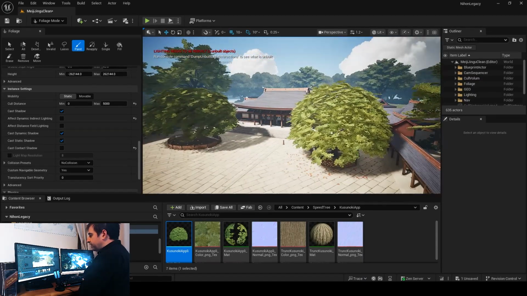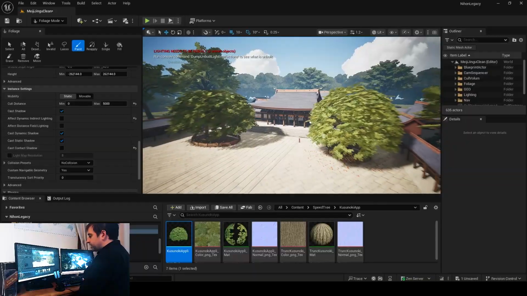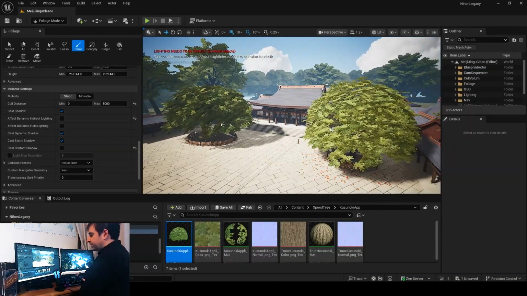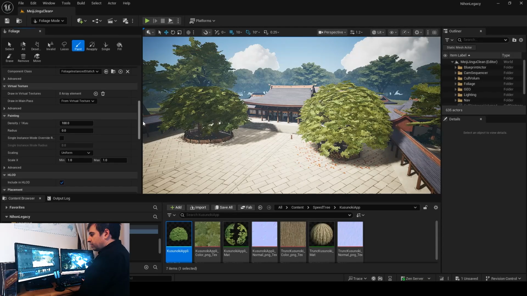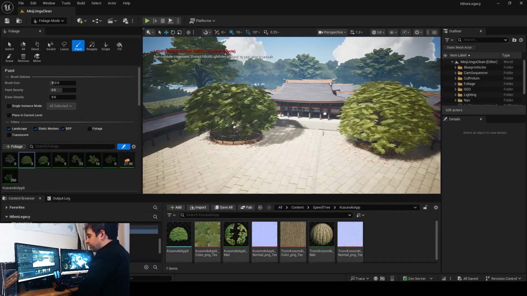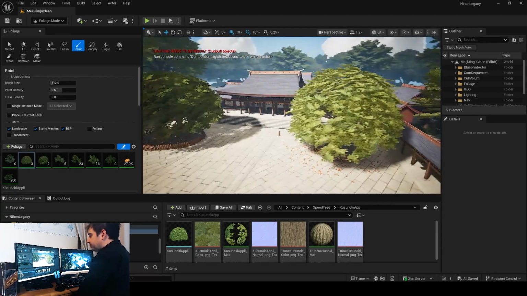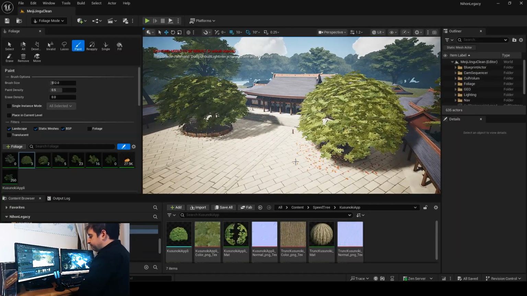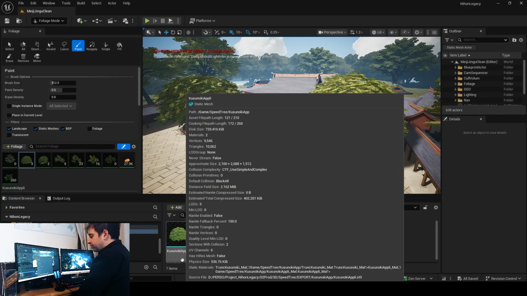I already did a video about culling in Unreal Engine, so you can check it out and you will have more information about culling. After using the foliage tool, I'm going to show you another optimization technique, LOD. To do so, I'm going to open my tree.